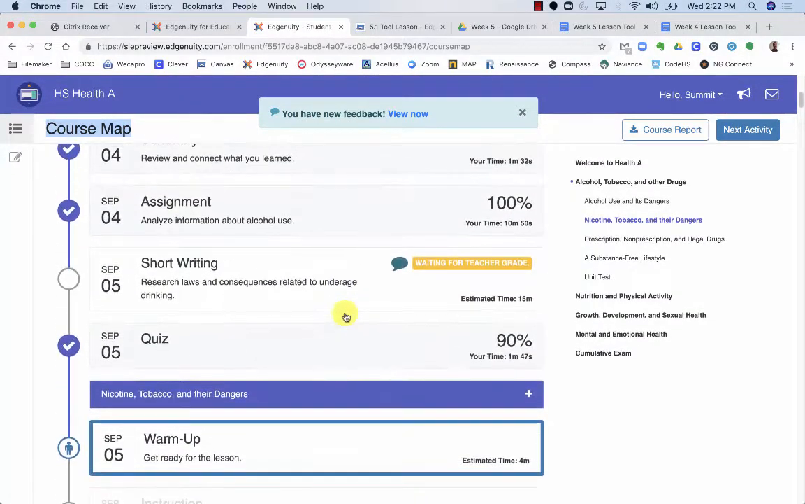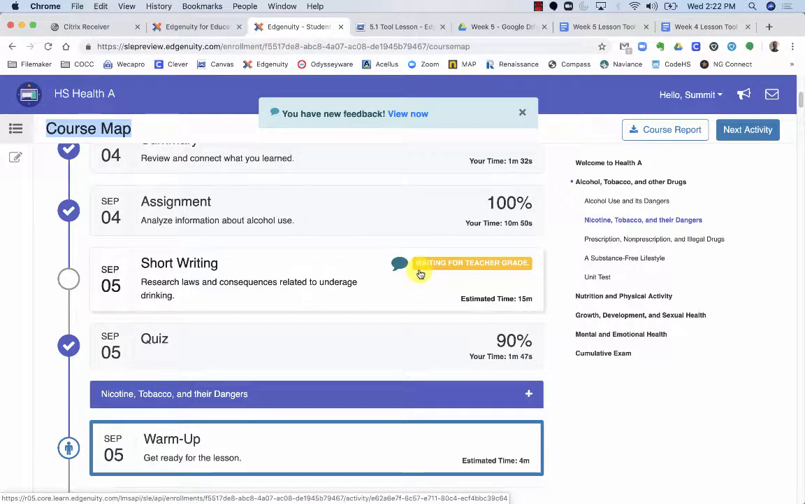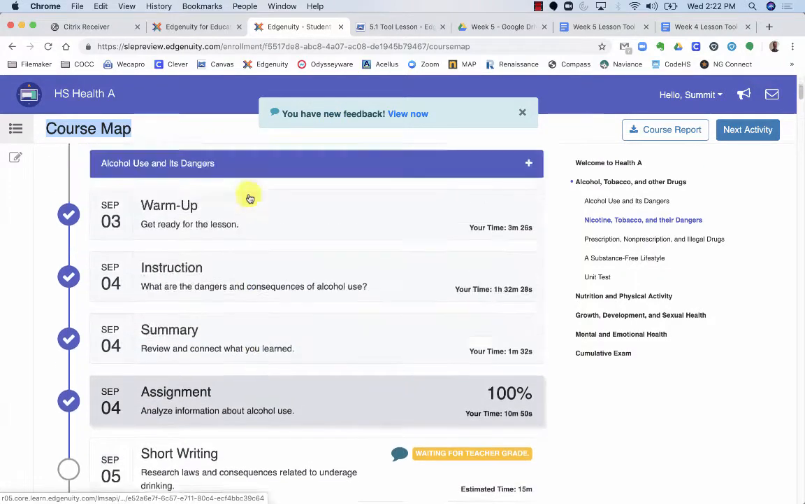Some other things to notice, the short writing assignment, I'm waiting for the teacher to grade it. So if you don't get a grade right away, it's because it's one of those things the teachers have to go in and grade, and periodically it may take a few days for them to get caught up or respond to what you just turned in. But I do have new feedback from a teacher. We'll get into that a little more in the next video for next week, but I just want to familiarize you with the course map.